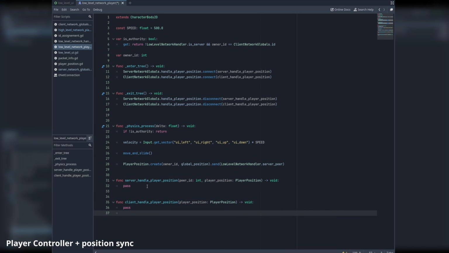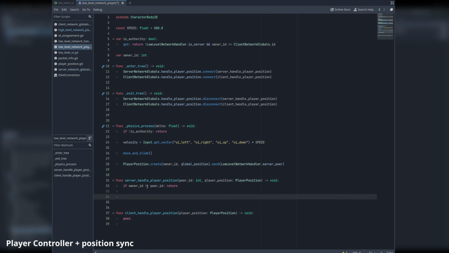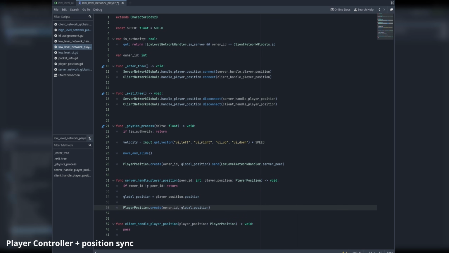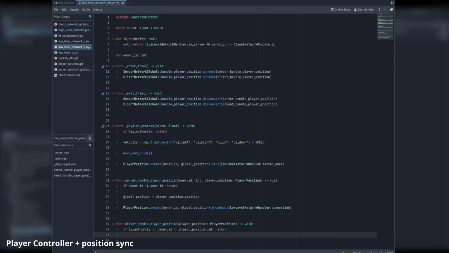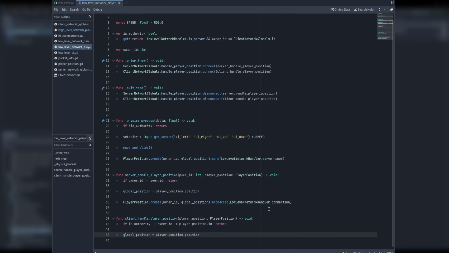On the server side, if the owner ID is not equal to the pair ID, we return. Lastly, we'll assign the retrieved position to our global position and broadcast the updated position. On the client side, when we receive a player position packet, we need to make sure it doesn't affect our player. We do this by returning when isAuthority is true. We also return when the owner ID doesn't match the retrieved ID to prevent updating the wrong player on our end. Below, assign the retrieved position to our global position again.